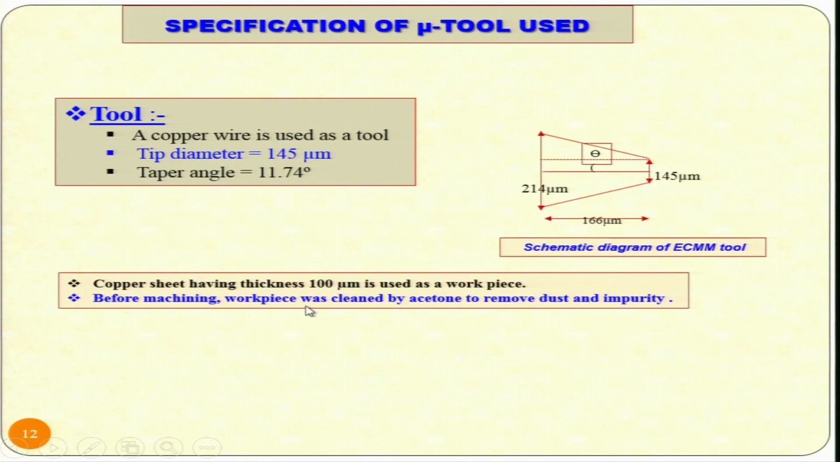Now, copper sheet having thickness 100 micrometer is used as a workpiece. Before machining, the workpiece was cleaned by acetone to remove dust and impurity. If you don't clean it, you will not get the desired characteristics of the machined component.